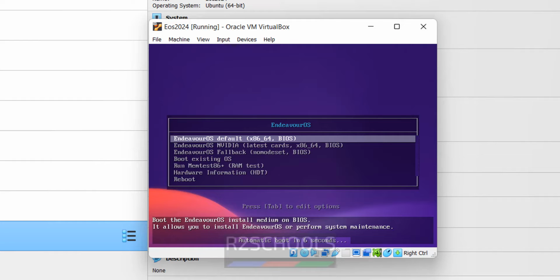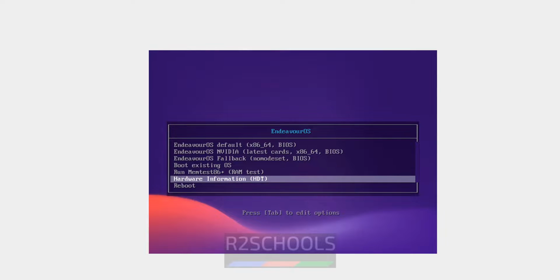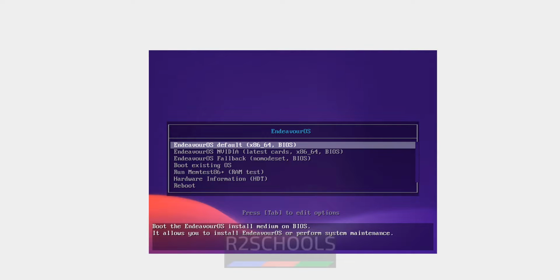Maximize it. Use up and down arrows and select. See, we have NVIDIA, fallback and other options. I am going with the first one, so hit enter. It is up to you.